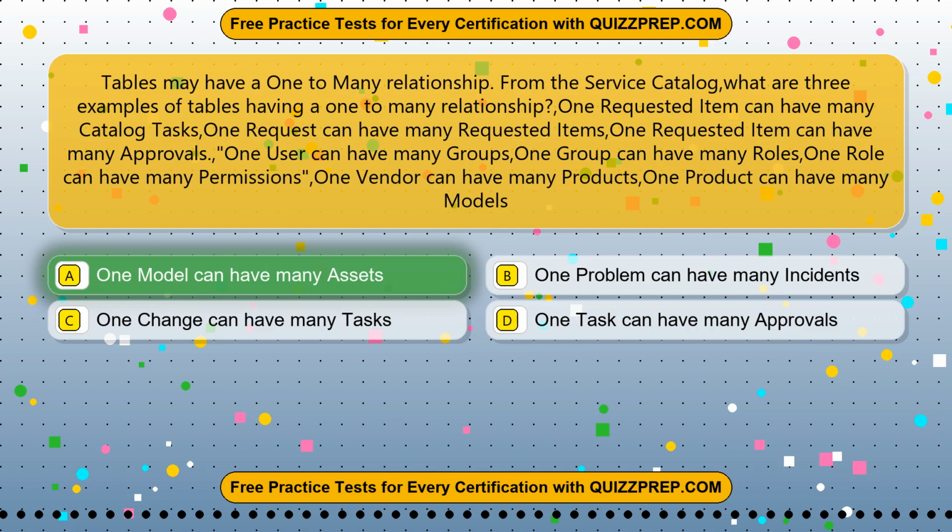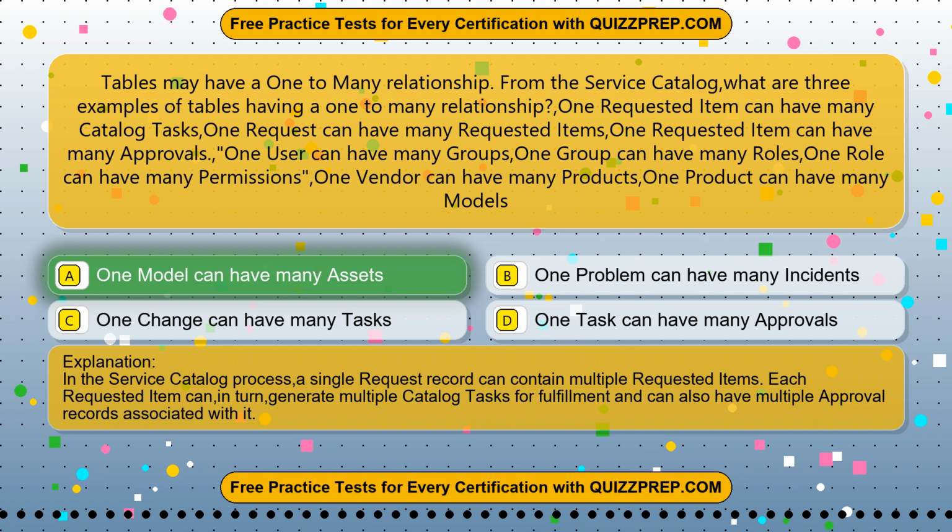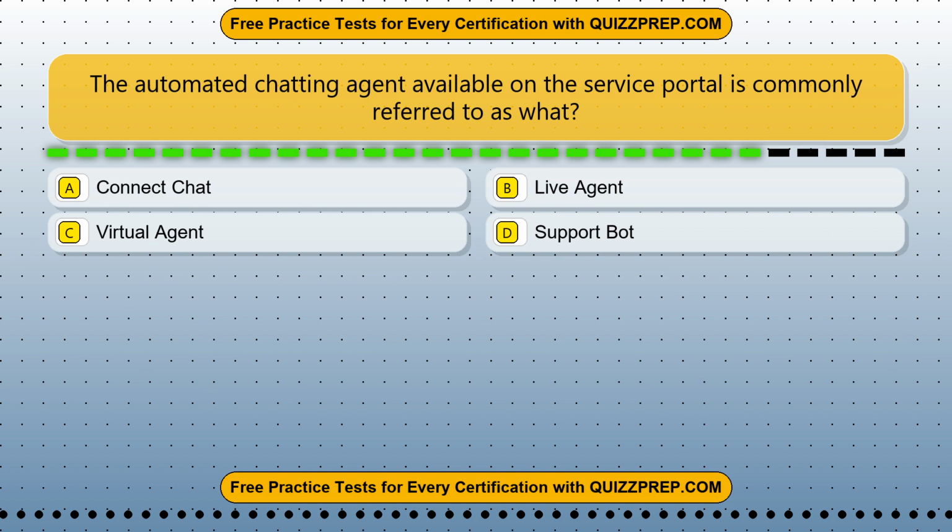The correct answer is option A. One model can have many assets. In the service catalog process, a single request record can contain multiple requested items. Each requested item can, in turn, generate multiple catalog tasks for fulfillment and can also have multiple approval records associated with it. Question 162. The automated chatting agent available on the service portal is commonly referred to as what?